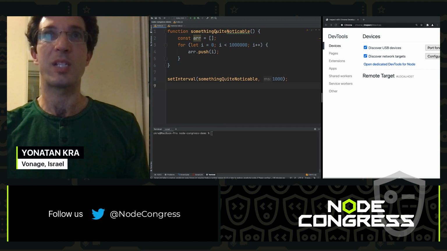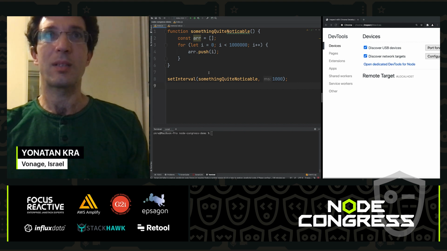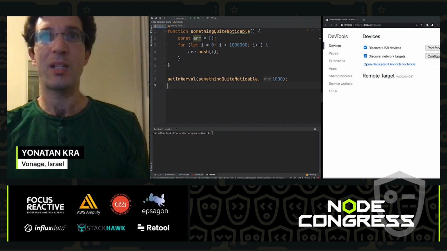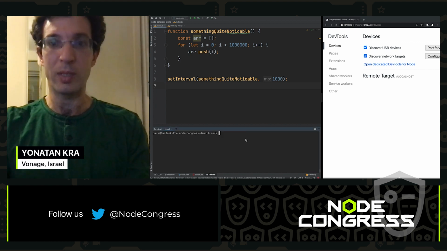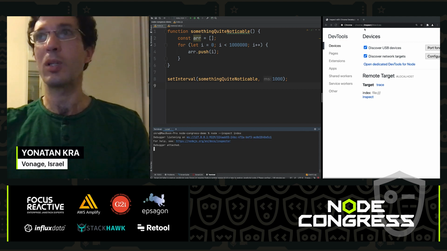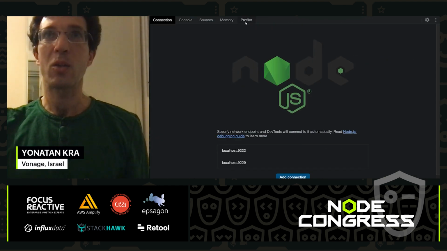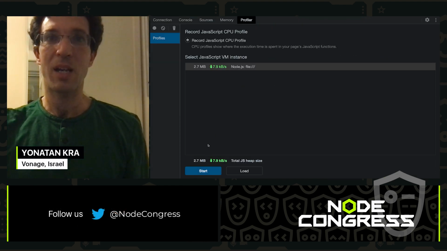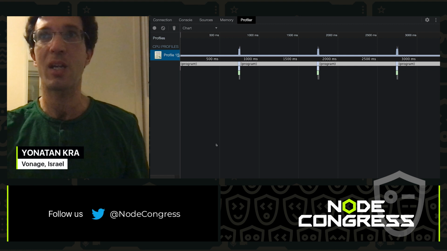Look at this function, something quite noticeable. You should be familiar. It's an array that a million elements are being pushed to, and we've added a setInterval that makes sure it's being called once a second. So if we run our node with the --inspect flag, it starts node in debug mode, and we could go to the Chrome inspect page, open dedicated DevTools for Node, and go to the profiler page. This time we'll start recording for like 2-3 seconds, finish, and here we go.